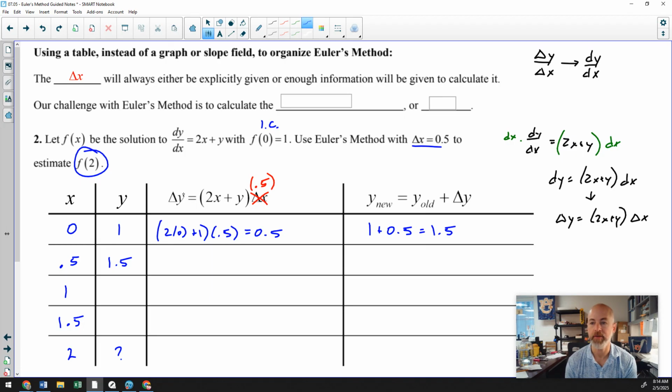I can recalculate my change in y using my formula. It's 2 times x plus y, my y is 1.5, times 0.5, and we will figure that. And once we figure that change in y, we'll add that to 1.5. That'll give me a y coordinate to go with my x of 1.